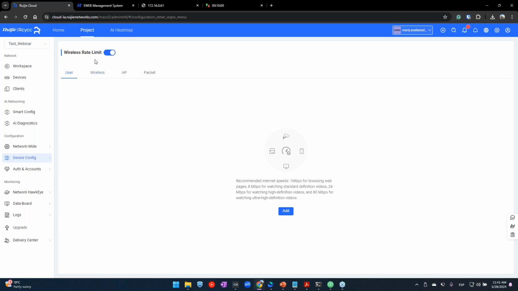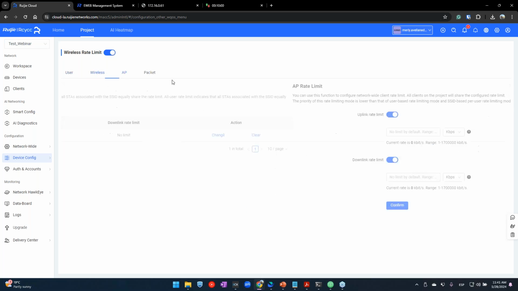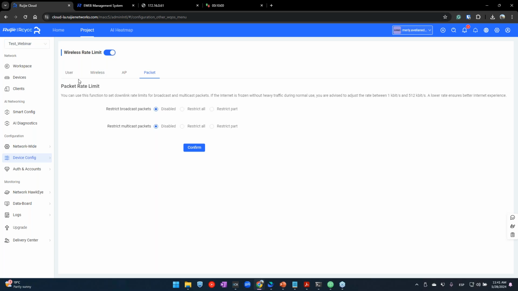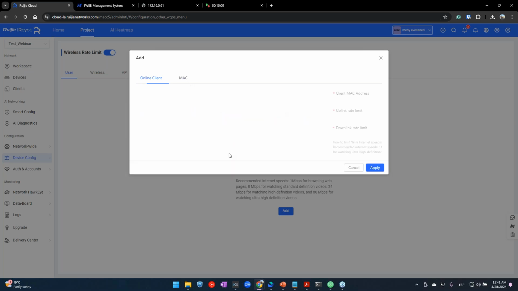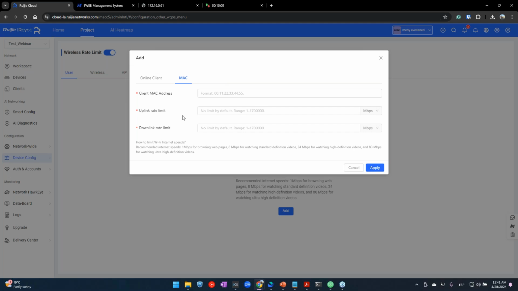we can choose a rate limit by user, by wireless, by IP, or by packet. By user, if I click here in add, I can establish a rate limit for my phone, for example. If I click here in apply, I already implement the configuration in my smartphone. Or here I choose by MAC. I have to put the client MAC, and I will upload the rate limit of this device.